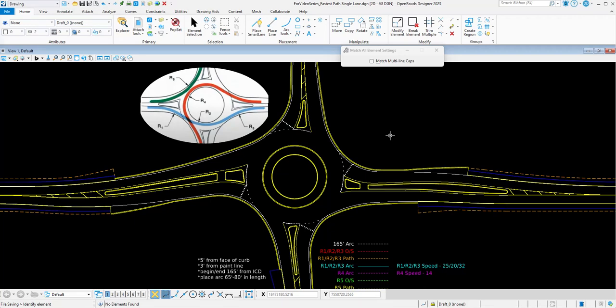This is to demonstrate a method to place the fastest path linework for a roundabout. And a couple things to note from the NCHRP Report 1043 is that this graphic here shows the movements that we're going to look at and the R values that they have. So the blue line is the through movement for R1, R2, and R3. The red line is a left turn, which is R4, and the green line is a right turn for R5.